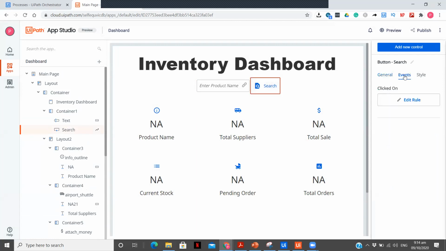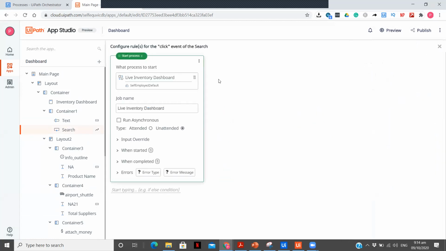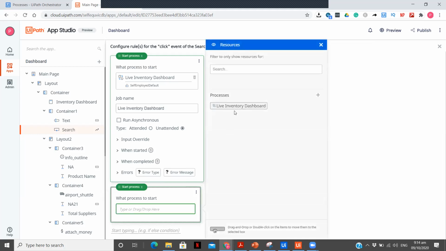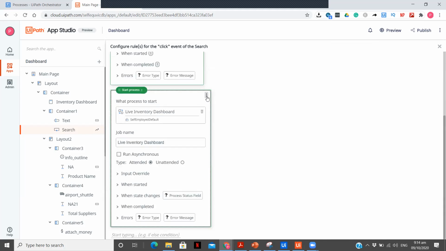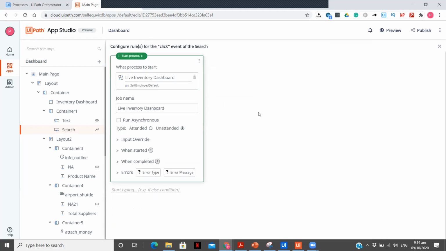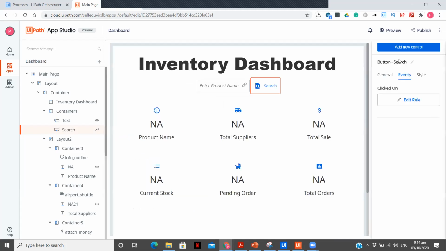For that, we have an option of events, edit rule. If you go to events, you have an option start process. In that, you simply select this particular process. So when this button, the submit button, the search button, is clicked, it will execute this process. It will pass the value to my UiPath workflow, look up the value, and give me the value back over here. Make sure you have selected the type as unattended and not attended. This is the important thing you need to keep in mind.